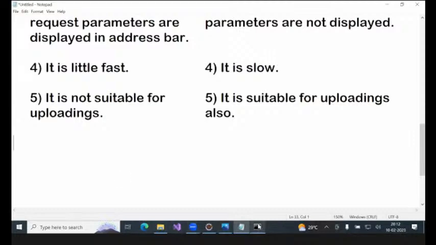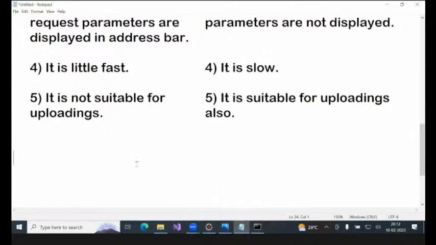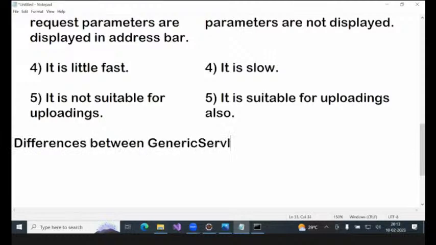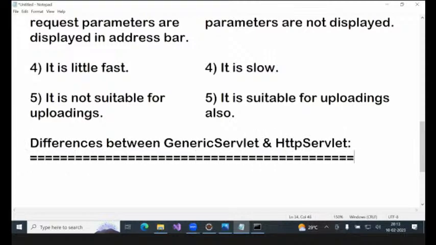Here, first I'll give the HttpServlet methods list, and how to select. Otherwise, we'll see the differences between GenericServlet and HttpServlet first. Write it. Differences between GenericServlet and HttpServlet.